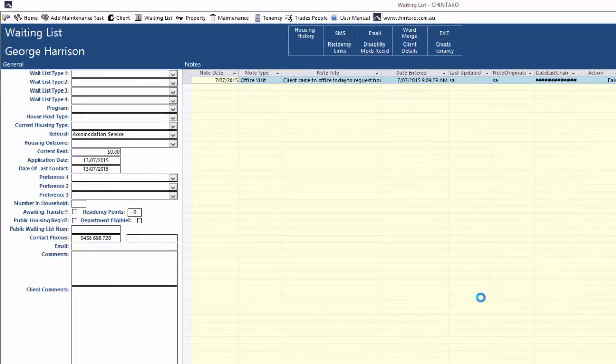So we get the empty waiting list screen. This is a very simple screen, much more simple than the client or tenancy screens, and we have a number of fields on the left here that have been populated with information from the client record. The first thing we have on this screen are waitlist type 1, waitlist type 2, waitlist type 3, and waitlist type 4. These waiting list types are the ways that you might classify your waiting lists. Usually, people will have some kind of factors of importance that enable you to work out which person on your waiting list is going to be suitable for a property that becomes available.